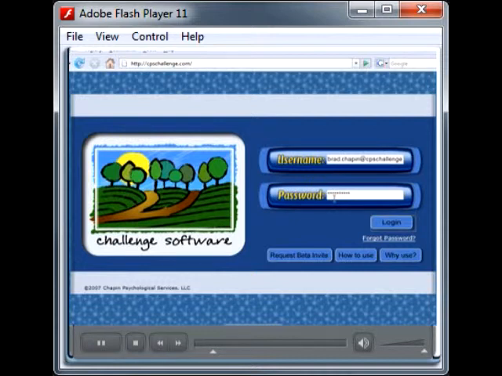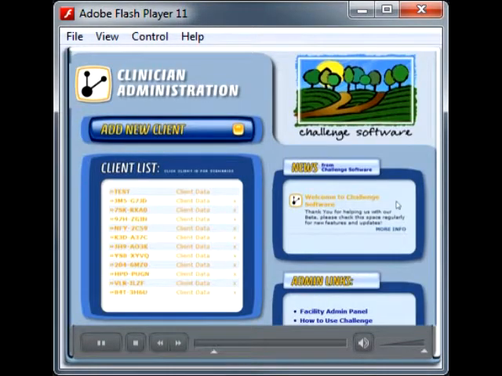Once you've logged in, you will be taken to the Clinician Administration page. From the Clinician Administration page, you will be able to manage your client load, add new clients, review information about existing clients under Client Data, and choose a particular client to work with by clicking on their ID.